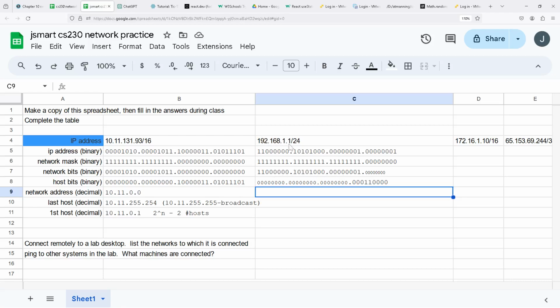Now, the network address, well, I go to my network bits and I see that nothing got changed. It's 192.168.1. So that's my network address, 192.168.1.0. We put a 0 in the host bits when we're asking for the network bits.